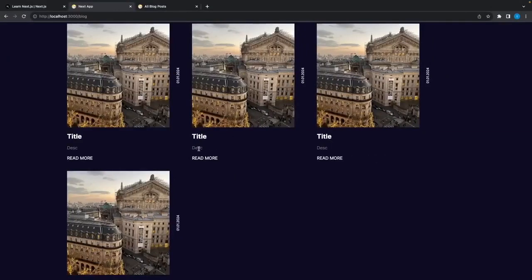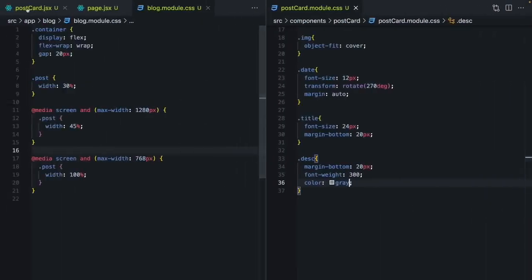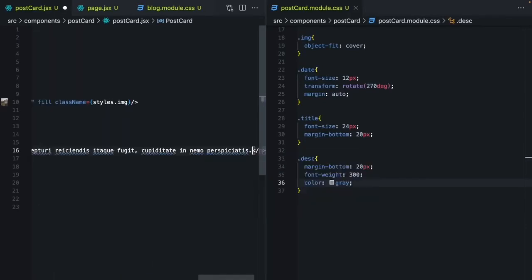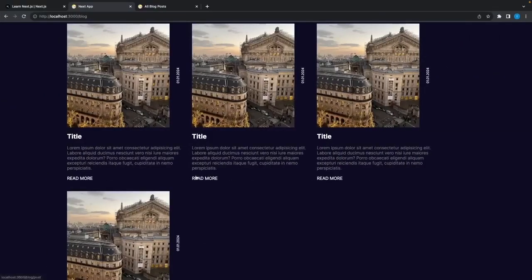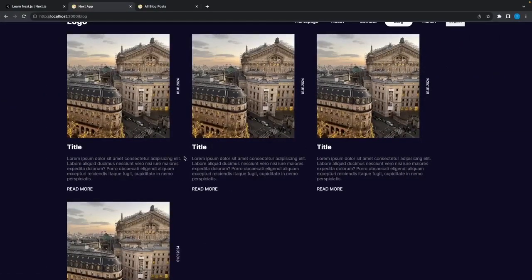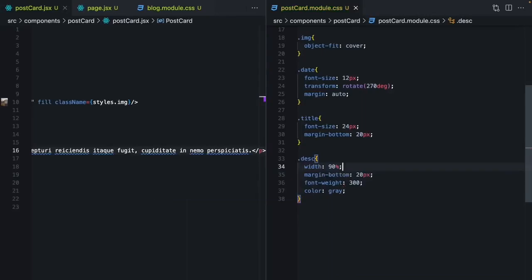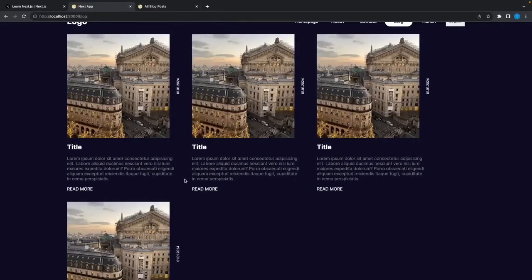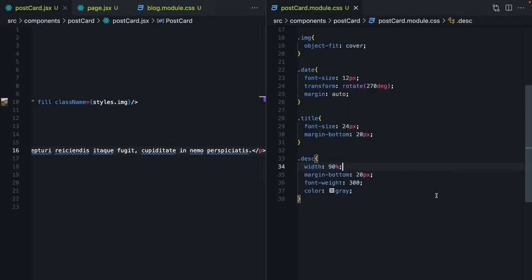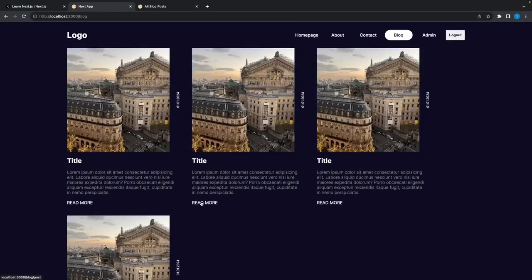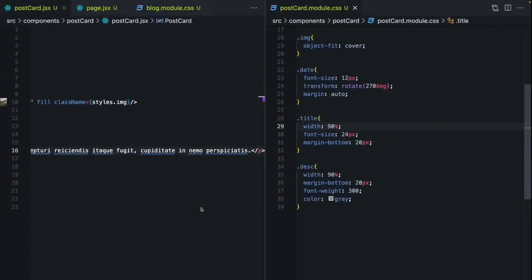Okay, awesome. But if I add something longer, let's use randomly generated text here. As you can see, it ends here. Maybe I can make this 90% also, so it will stay here. Just like that. It's much better right now. Maybe I can do the same thing for the title. If it's long, it's not gonna overflow. Okay, and for this text, maybe I can give underline.